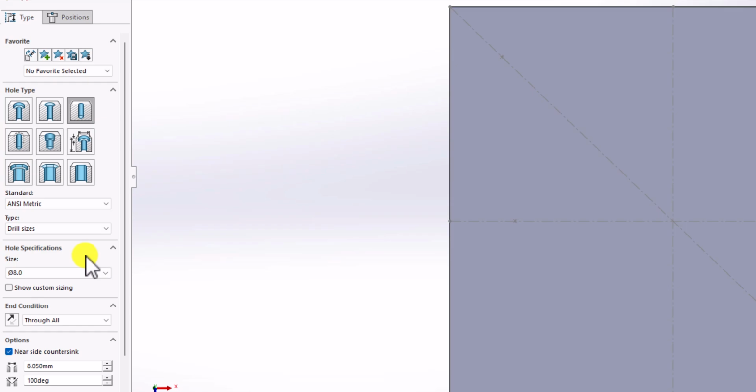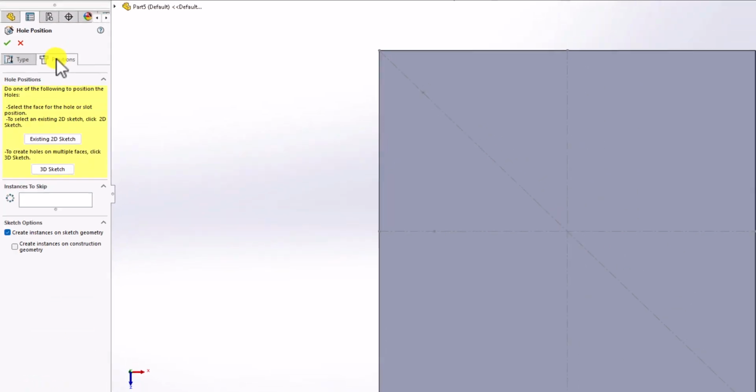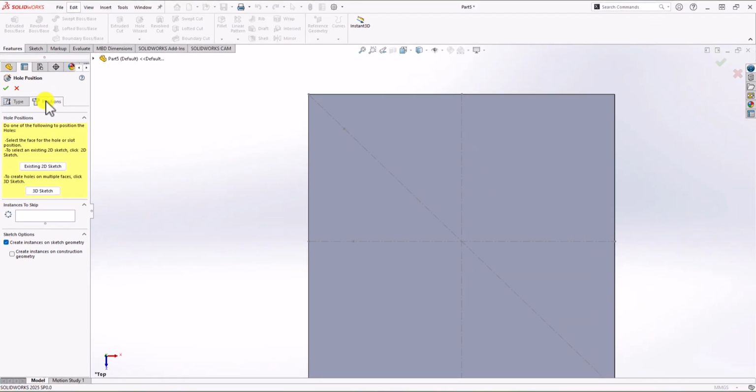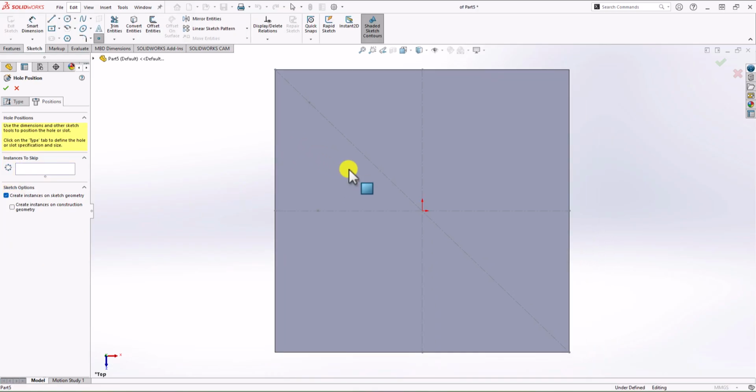So now the specification is fixed, click on position. For the position, I mentioned this before, you can use an existing 2D sketch, but the problem with using this command is we have two different types of holes. So if you use this one, the drill hole will be applied to both points. So I don't want this. I don't want 3D sketch. I simply click on this top surface. And now the surface is active. You can see the preview of the hole. I want to put the drill hole right on this point.